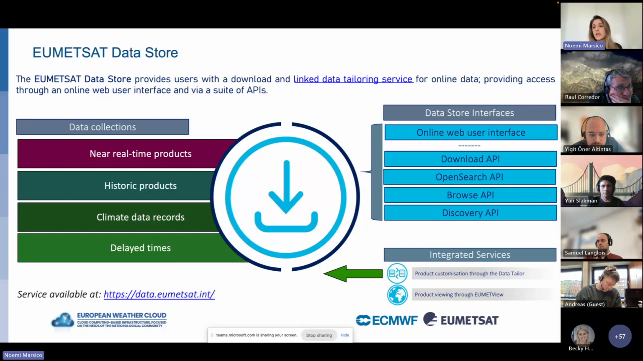As you see, we have an online web user interface you can also access, but we also have APIs. So we have the Download API, OpenSearch, Browse, and Discovery. All of these are really comfortable APIs, and we made it even more comfortable with the use of EUMDAC, which I will also describe to you in a minute. So just for you to know, the Data Store is our archive. You can get collections there. You can get the information that you want. You can download the data that you want.